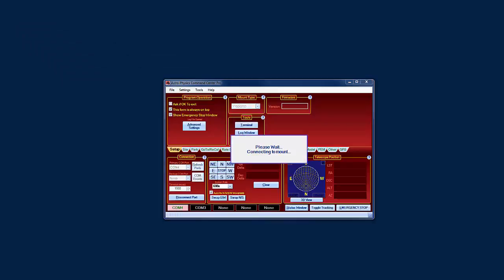Hi, this is Ray Grelak, and this is a short little demonstration on how to connect up APCC with Horizons.